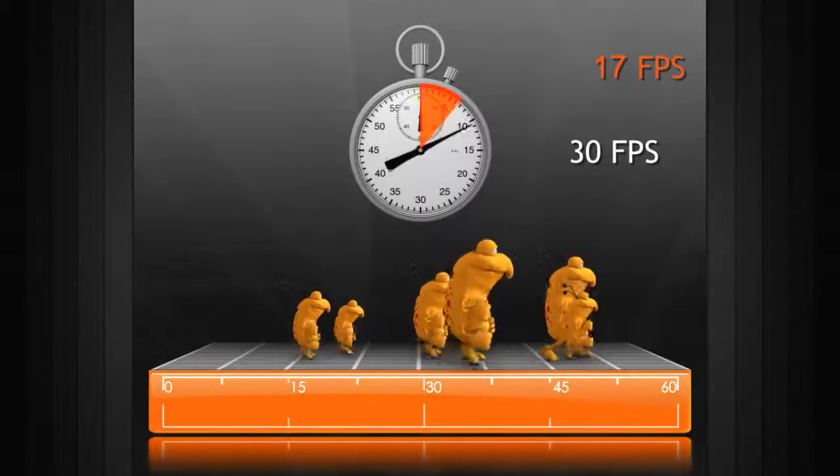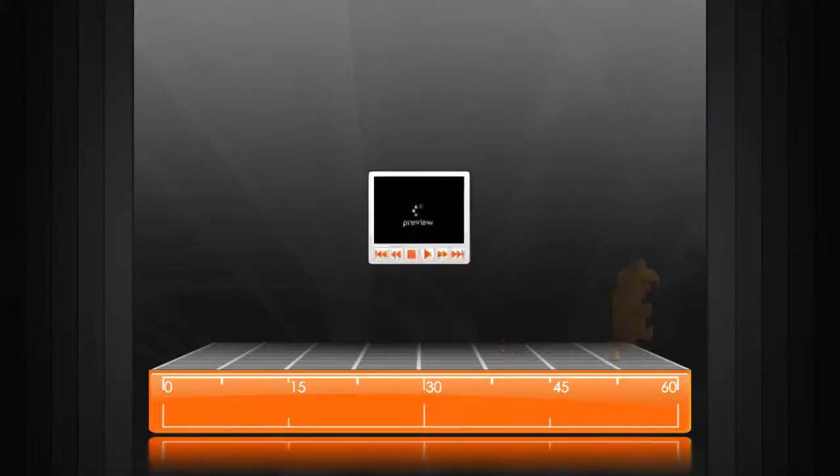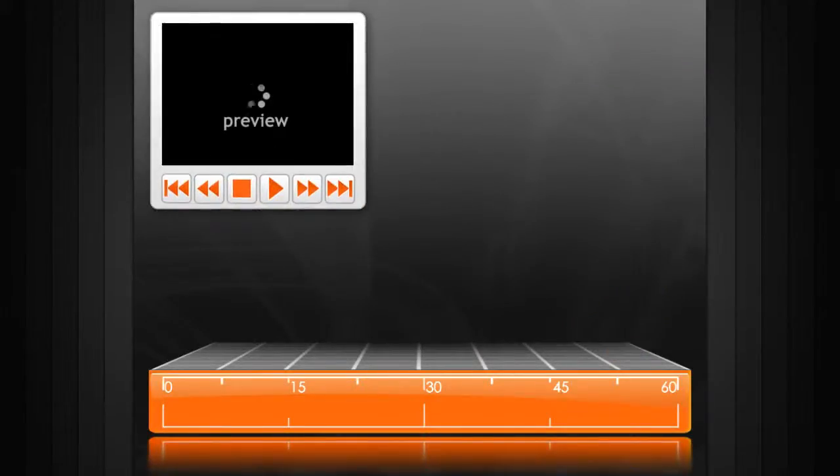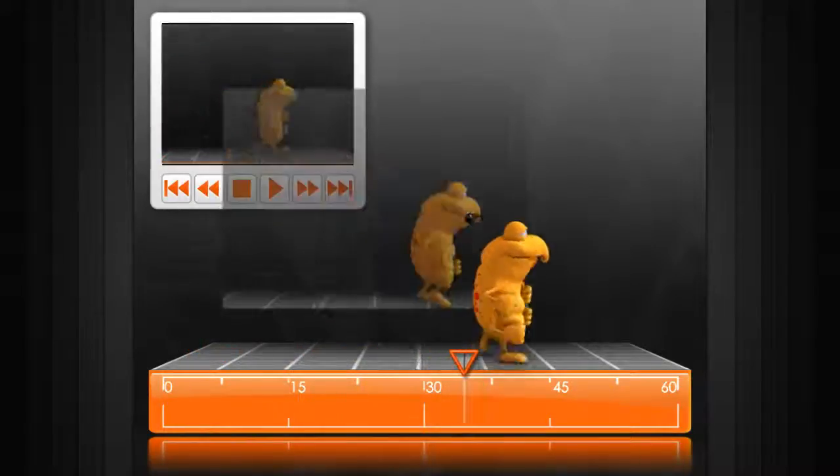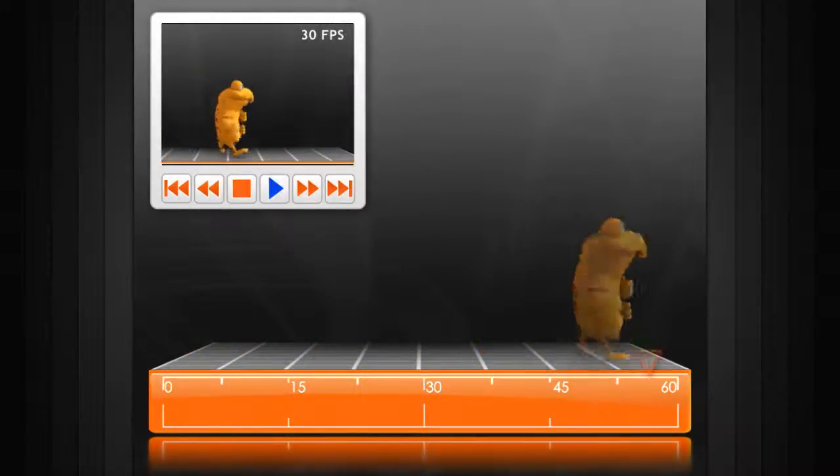Fortunately, there is a third option for watching your animation, and that's to make a preview. Now this tells the computer to evaluate every frame, create an image for it, and then output that as a video which plays at the correct frame rate.